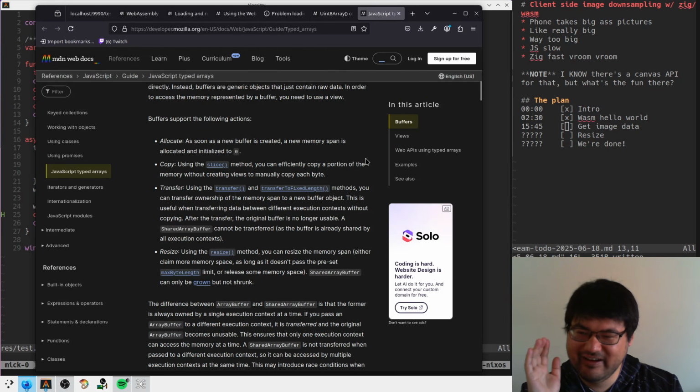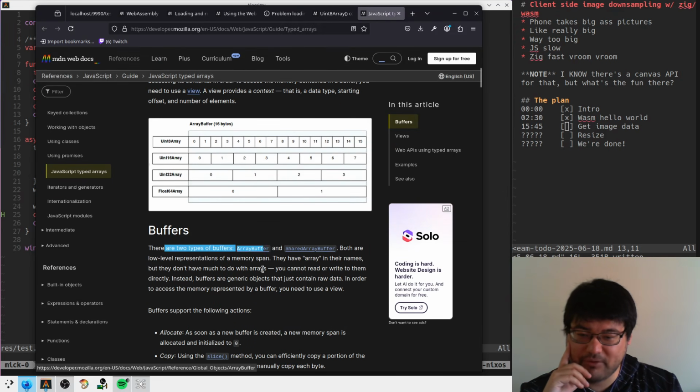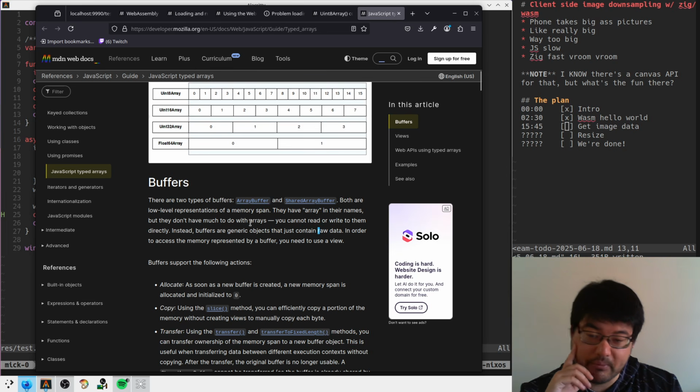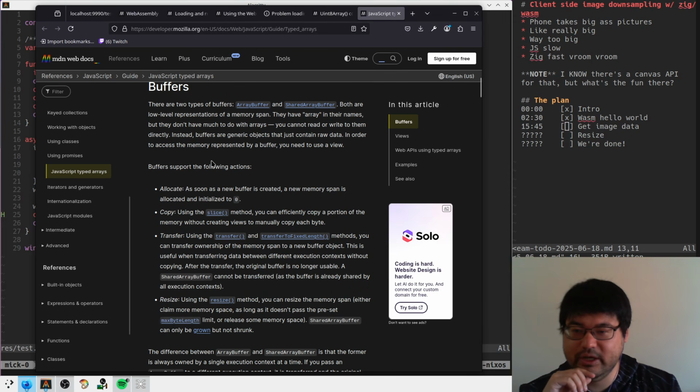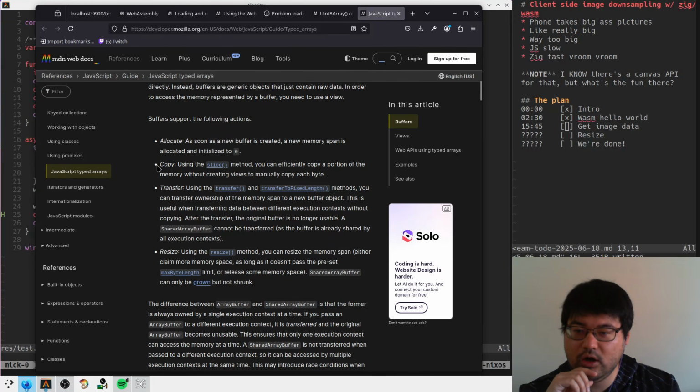Okay, buffers, there are array buffers and shared array buffers. Both are low-level representations of memory span. They have array in their names, but they don't have much to do with arrays. Cool, that's sick. You cannot read or write them directly. Instead, buffers are generic objects that contain raw data. So then, oh, copy is slices copies. That's not good.